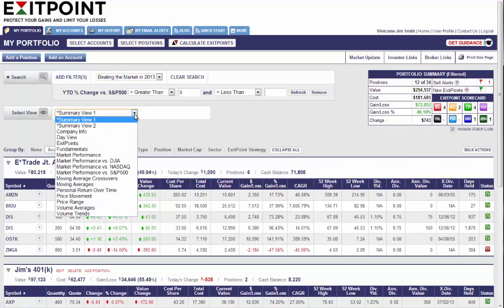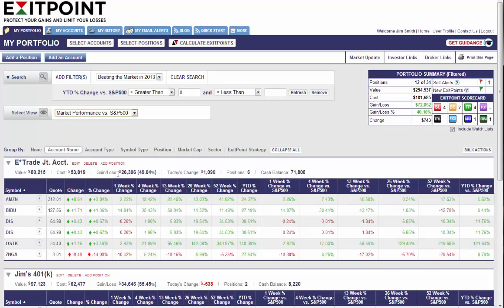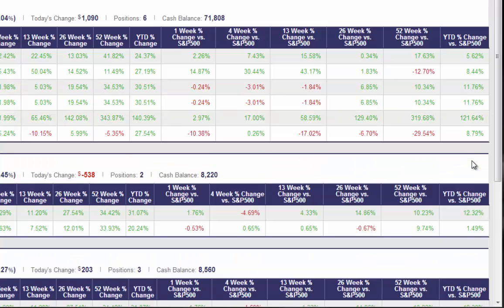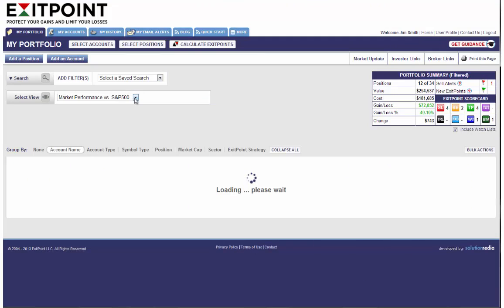If you want to confirm the accuracy of the filter, simply use the drop-down menu and change your view to market performance versus S&P. And you'll see in this last column here, the year-to-date percentage change versus the S&P 500. Every one of the filtered stocks beat the S&P. Okay, let's go back and try one more.